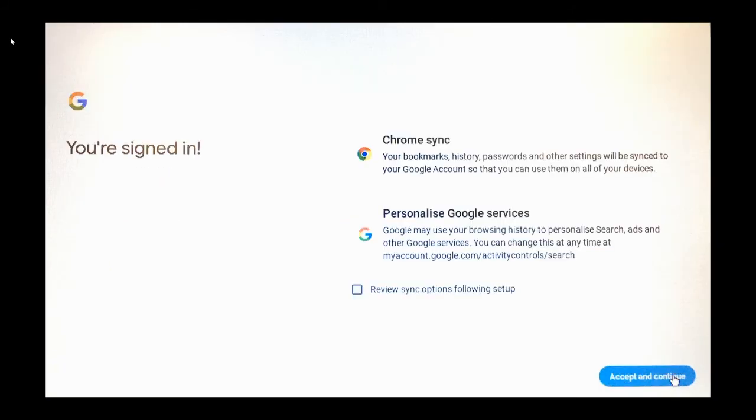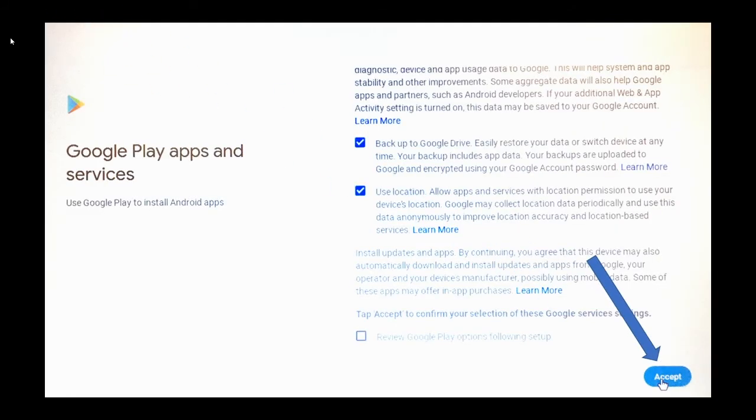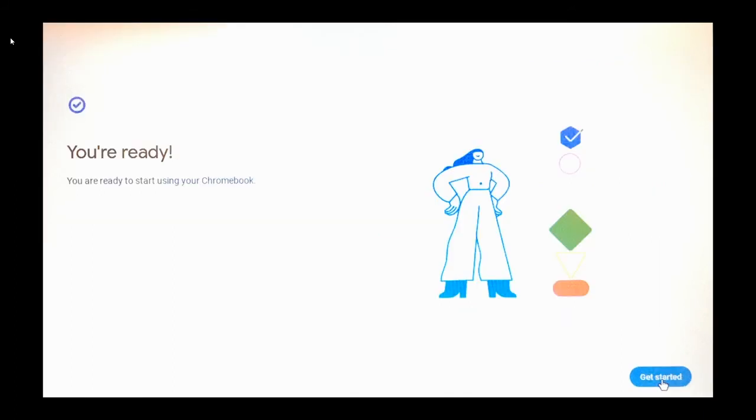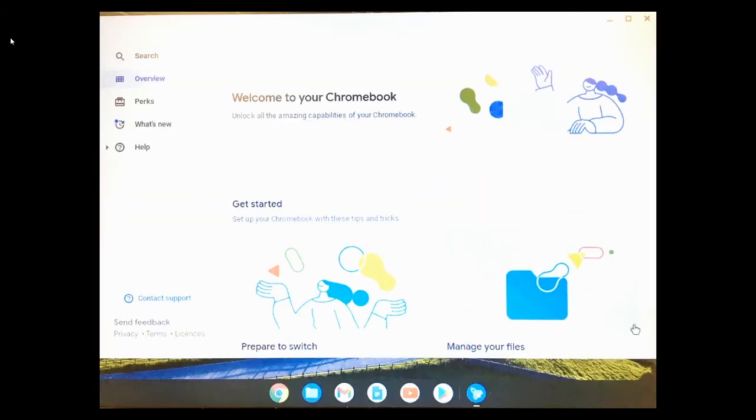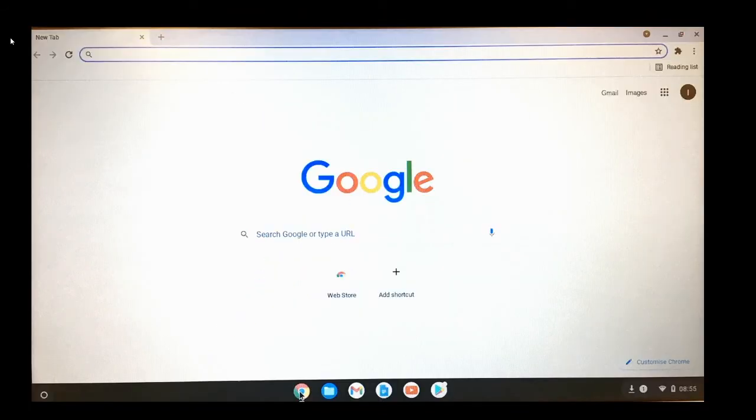If you browse as a guest, you won't be able to save anything, so you should accept all the terms and conditions, and you're ready to get started. You may be offered tips and guidance on using the Chromebook, which you can follow or just close. Your screen should look something like this, but you may have to click the Chrome icon to launch it.